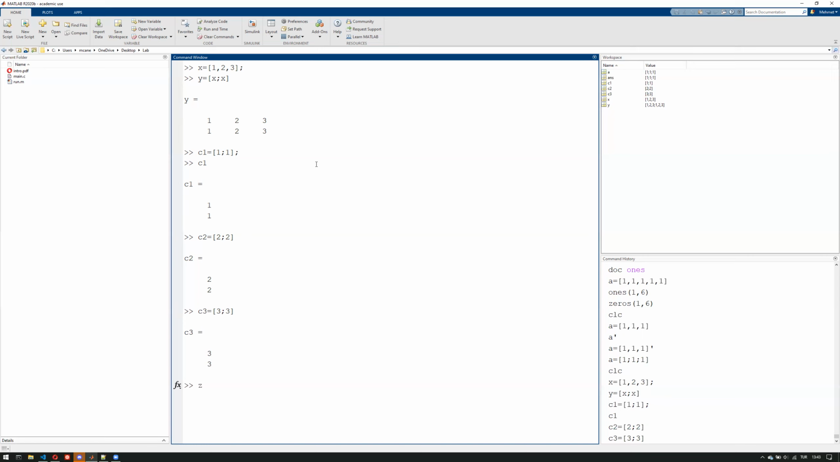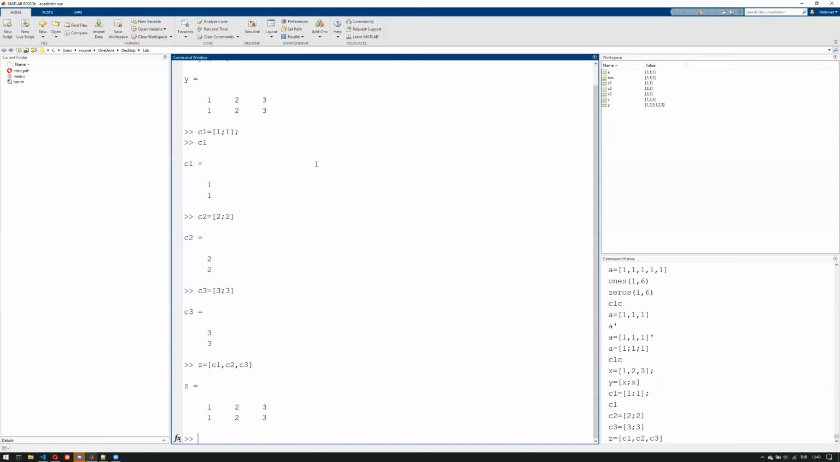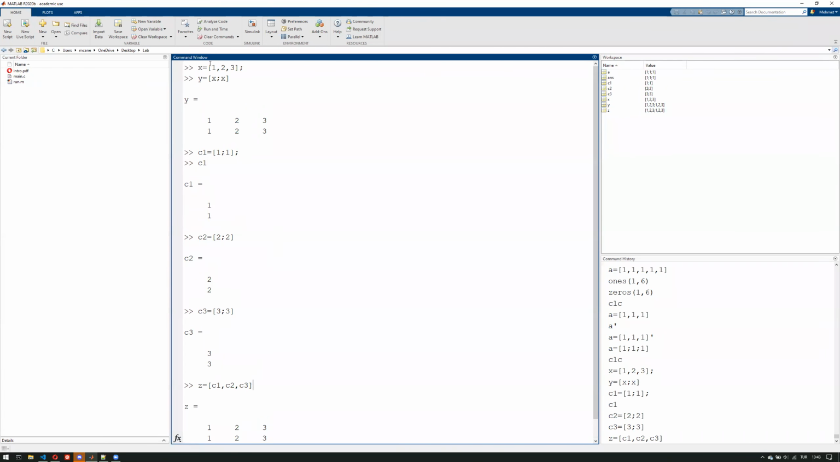Basically, I have to do the following. Use a square bracket, stack these side by side, C1, C2, and C3. So it gives me the same result here. The only difference being that I stack them side by side instead of on top of each other. So here I defined a row and stacked them on top of each other. Here I defined the columns and stacked them side by side.